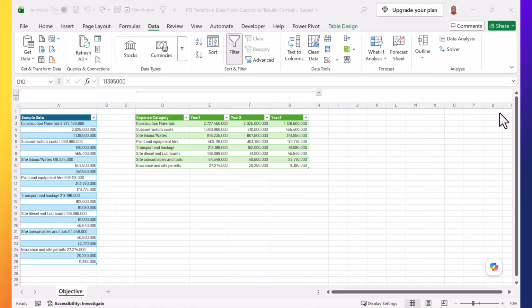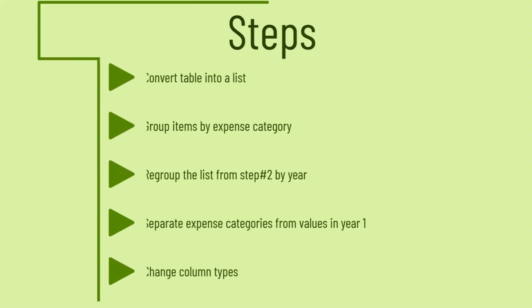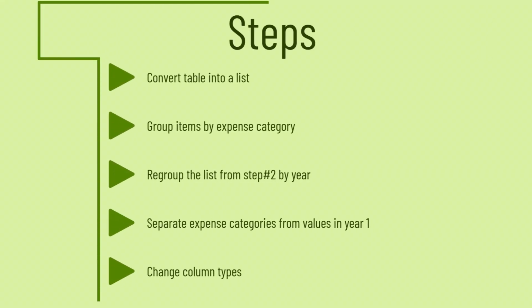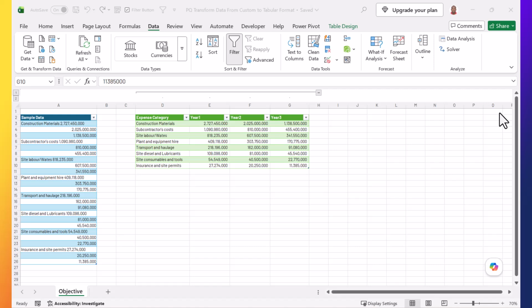The entire transformation will involve 5 key steps. Step 1 will be to convert a table into a list. Step 2 will be to group items by expense category. Step 3 will be to regroup the list, or the output from step 2, by year. Step 4 will be to separate expense categories from the values in year 1. And step 5 will be to change column types. Now let's see how this is done.